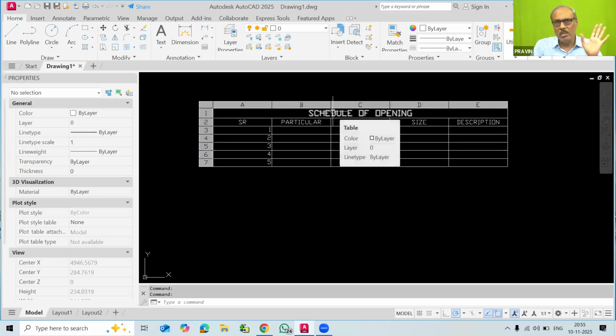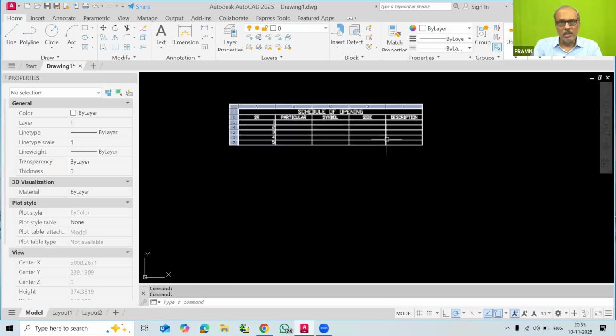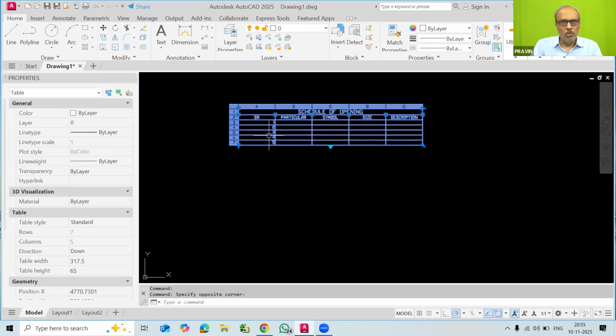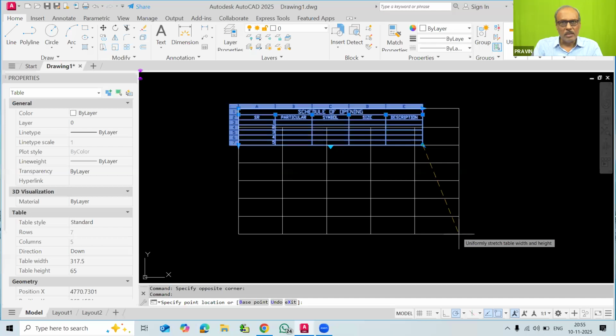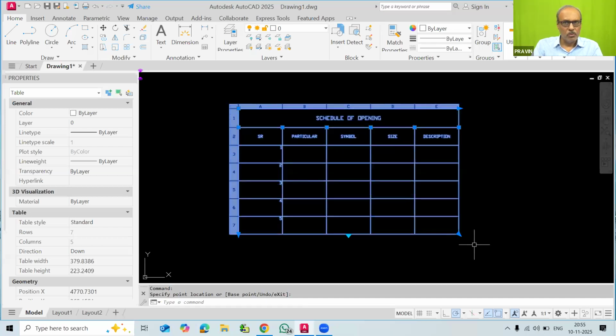The font is missing here. So you can just increase the size of this table. So we have to select this table, and you have to use this bottom control handle, and you can change the size of this. So in this way, we can change the size of the table. So that you have to remember first.